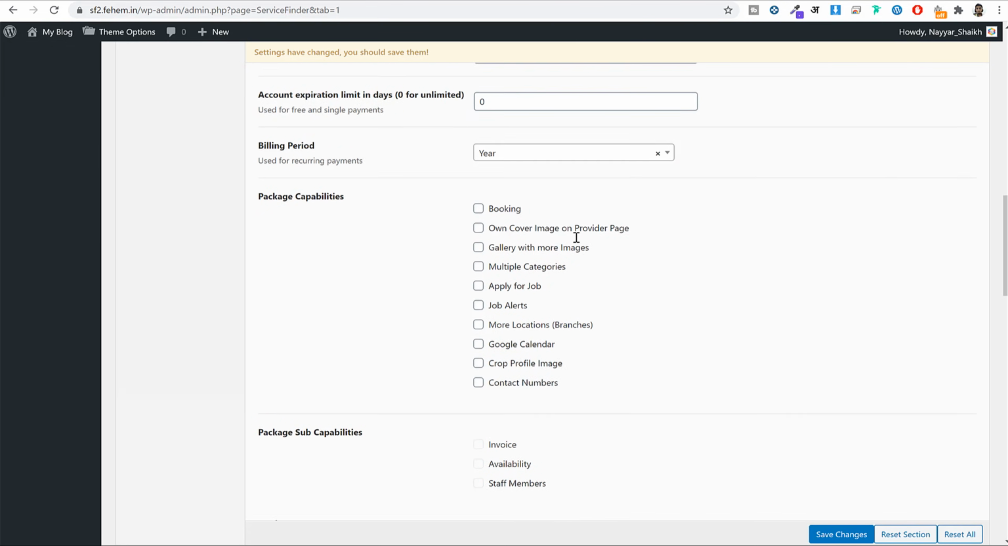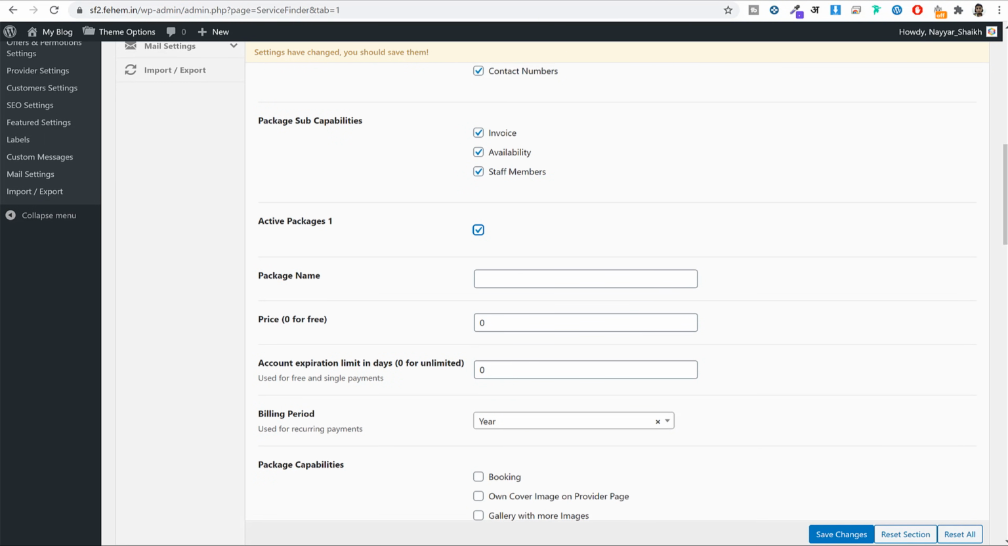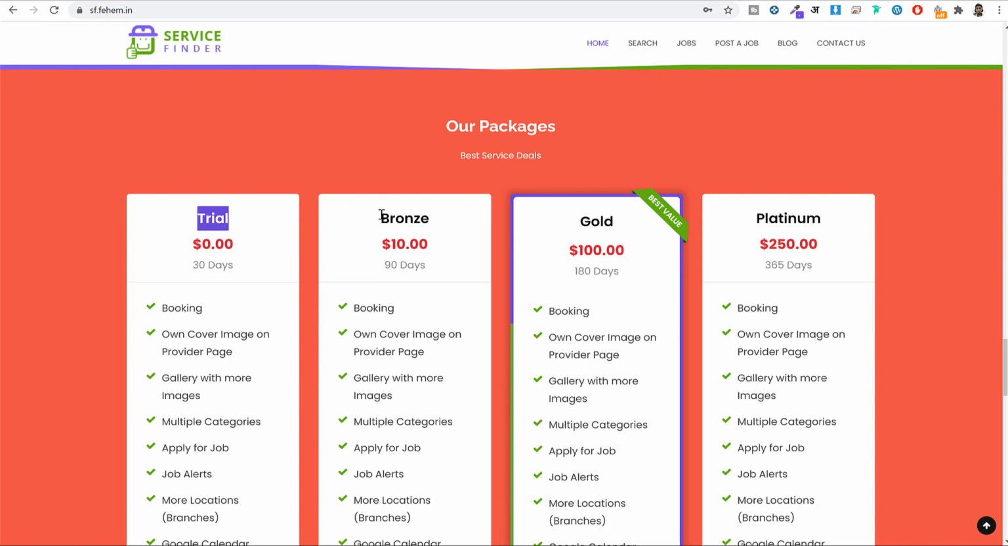Now if you want to create some more packages along with the trial package, for example, here as you can see, we have created this package as well, the bronze package.